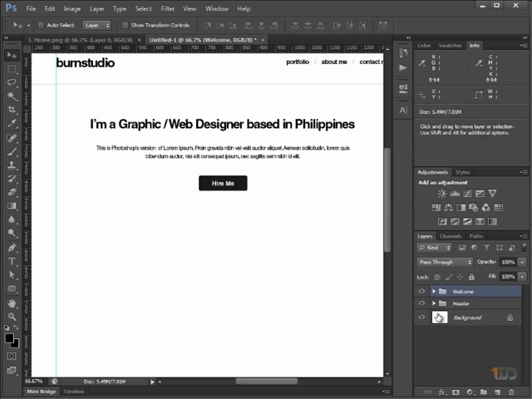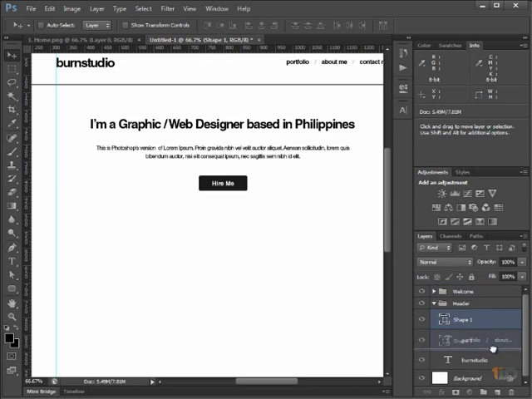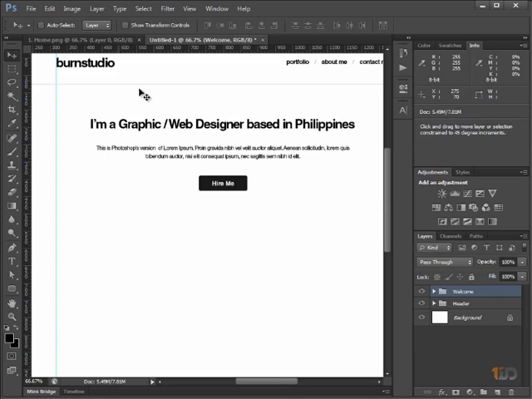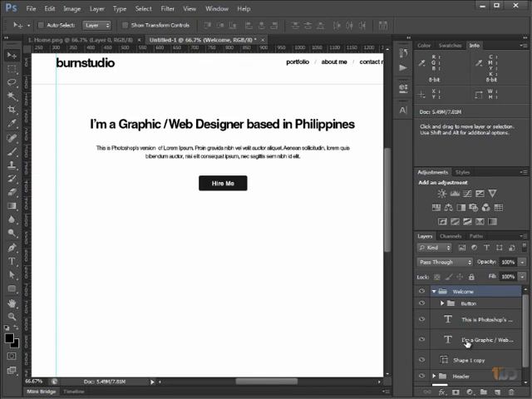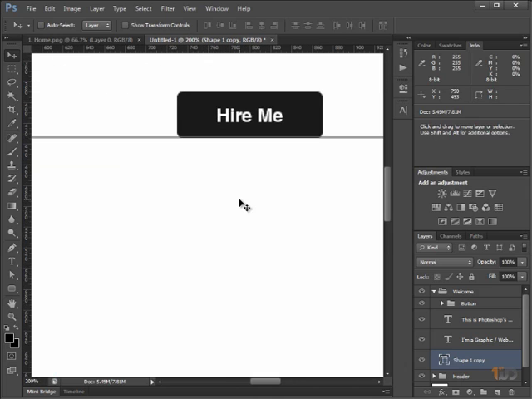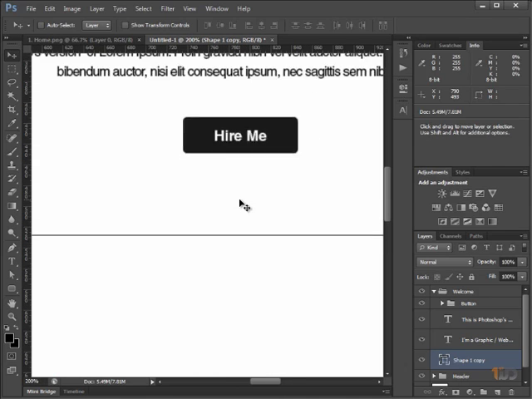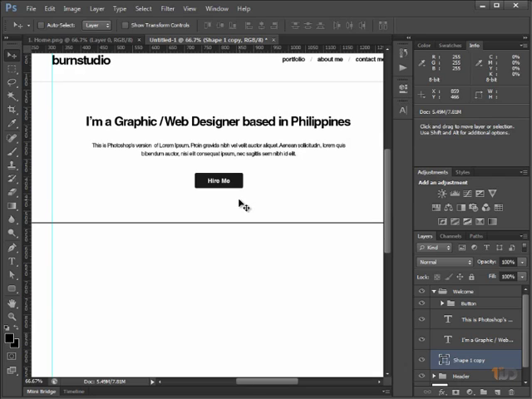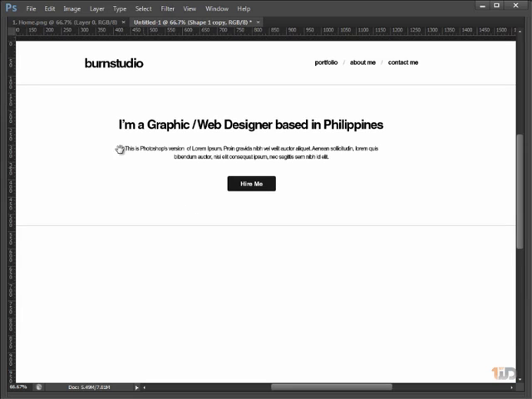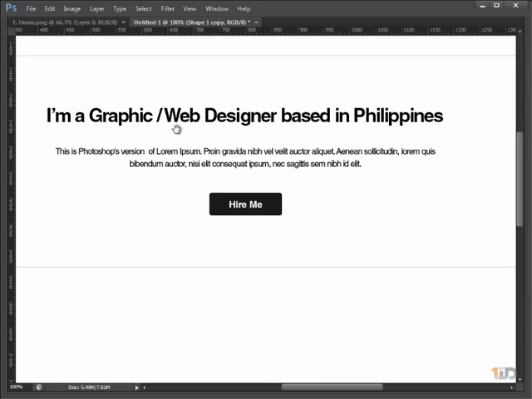Then let's duplicate the divider. Place it here and select it, and 100 pixels again: 1, 2, 3, 4, 5, 6, 7, 8, 9, 10. So now we have a perfect welcome section.